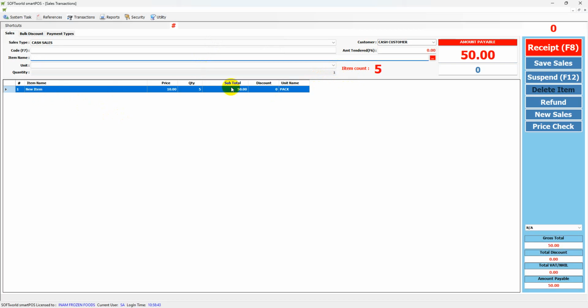You have the item in the list, price, quantity, subtotal. And then we have the item count, which is five items. And then we have the amount payable. And then down here we have gross, we have discount if there's any, we have VAT if the system is calculating VAT. You see it there, right there. So that's that.